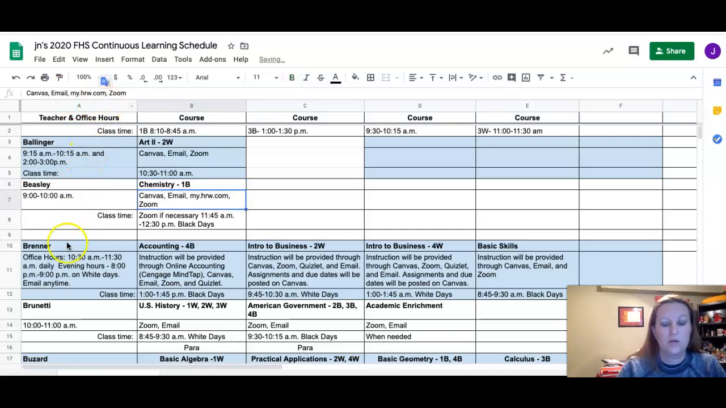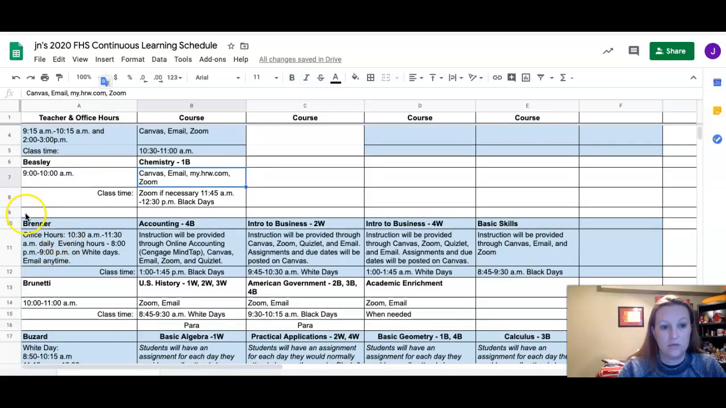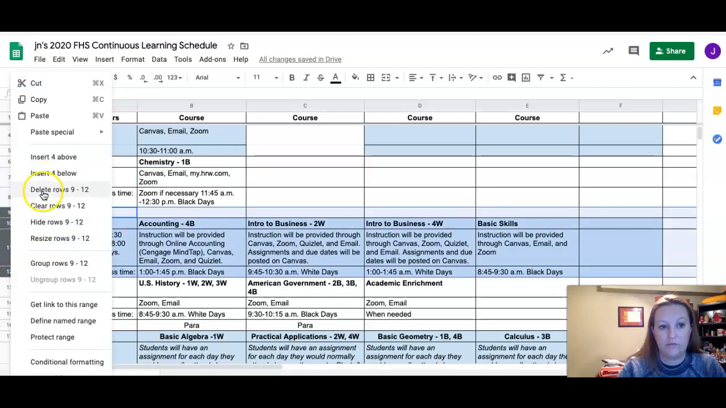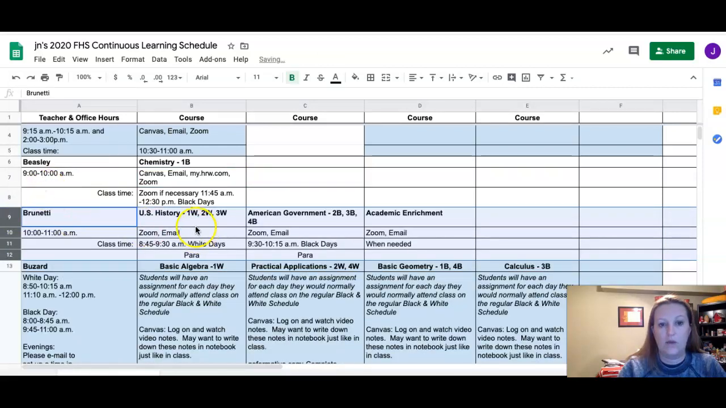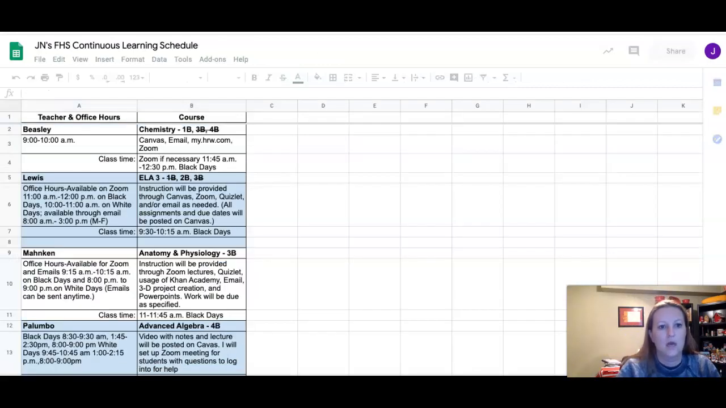So I'm going to go through and continue to do this. Continue to delete any teachers that you don't have. Whenever you're done, you'll have just your 8 teachers, your 8 core teachers or 8 classes. Let me show you what I would do then, because this is just me, and even though everything's chaotic, it helps me to stay organized.